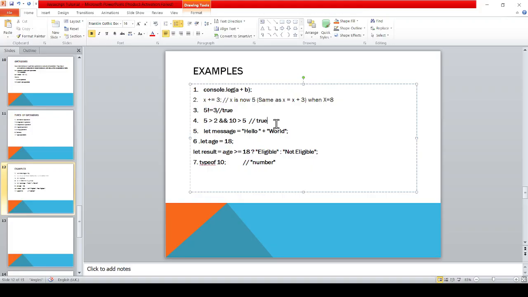Then we have string operator. As I already said, whenever any word is quoted with double quotes, it is considered as a string. So these are the operands and plus is an operator. Both together we are concatenating, and whenever we print the message, we will get hello world, hello and world together, hello world.